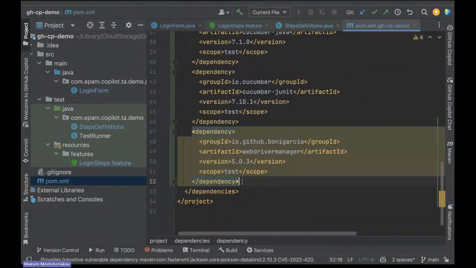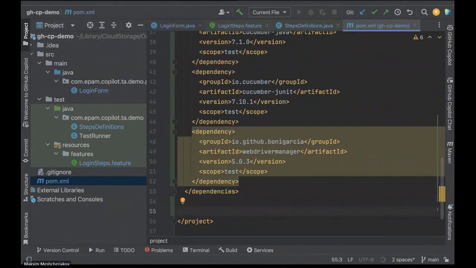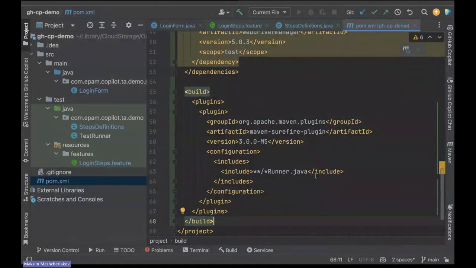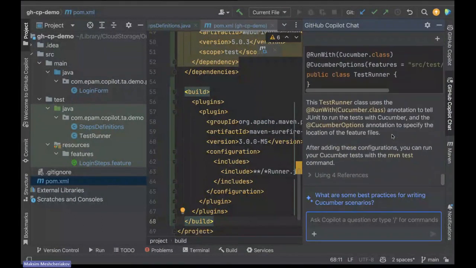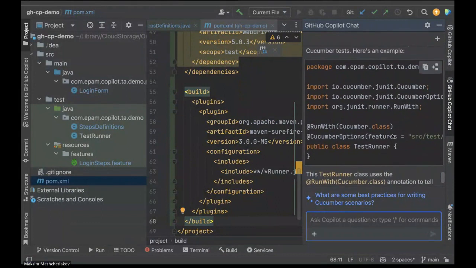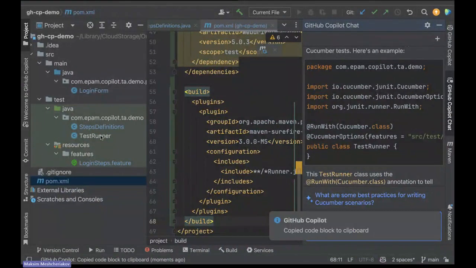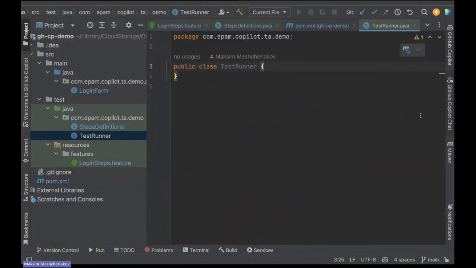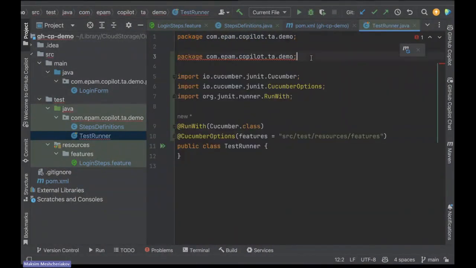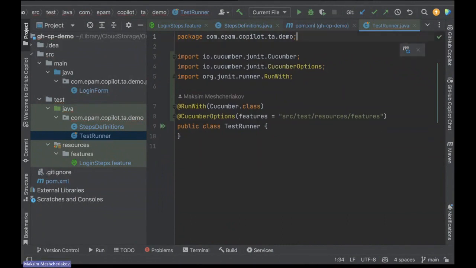So I copy the dependency and go to the POM file. The runner. Hope it will work. And then I copy the code for the test runner. Where is it? Okay. The test runner. Copy the suggestion and go to the test runner. Replace the existing template. Remove duplication. Okay, looks good. Let me rebuild.